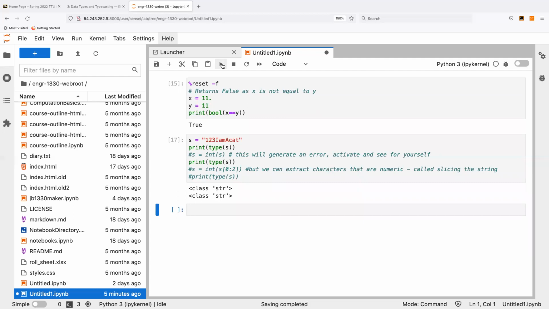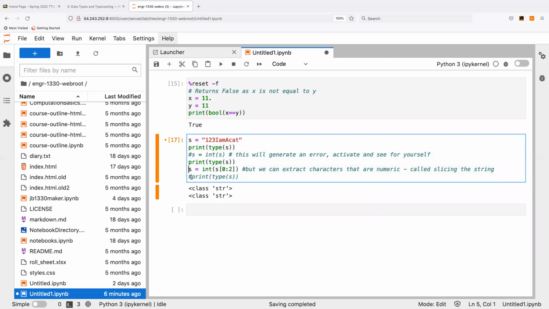If I do that and run it, I just commented out the type conversion, and I have string and string. Actually, let me modify this a little bit. So I'll print the type of it after another type conversion, and I'll actually print the contents. We can extract characters from the string that happen to be numeric. And in this case, the characters in positions 0, 1, and 2, which are 1, 2, and 3, are indeed representable as numbers. And so we can get a numeric output from that.